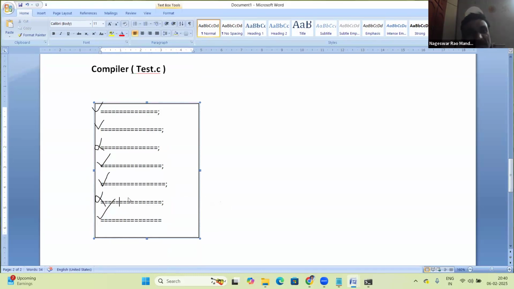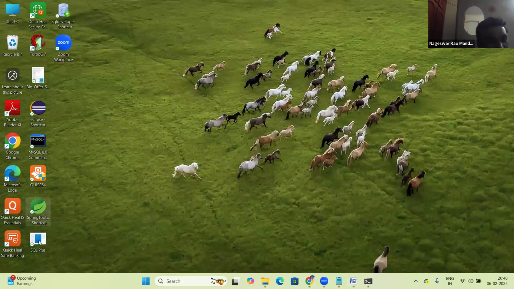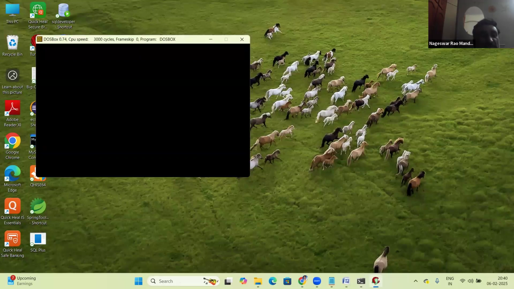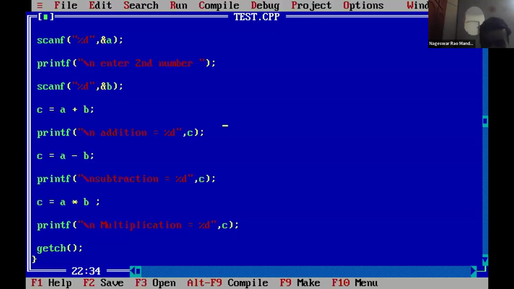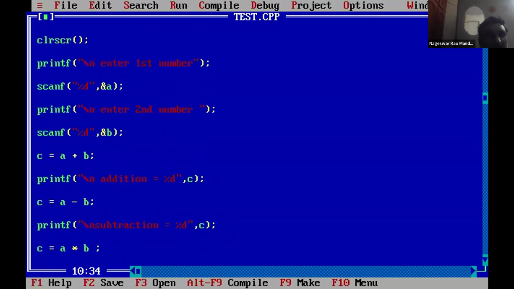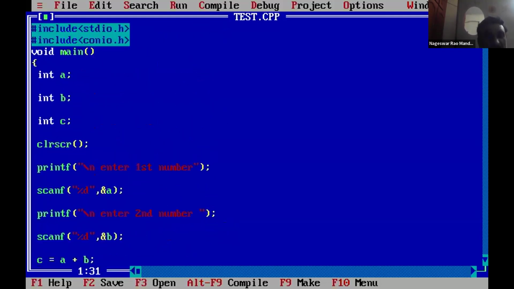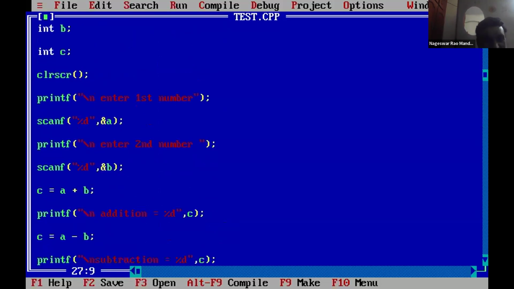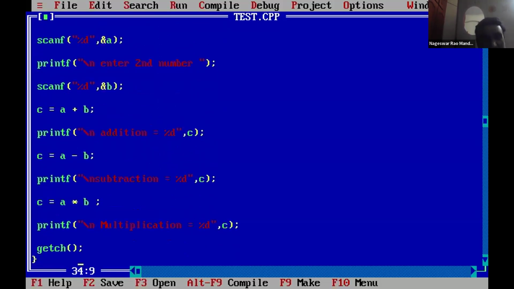Let me show a compiler example here. For this I'm taking a C program, in Turbo C. Here, an already prepared program is available. Same example: three variables A, B, C declared here, reading the first number and second number. C equals A plus B, C equals A minus B, C equals A into B. So addition, subtraction, multiplication of two numbers.